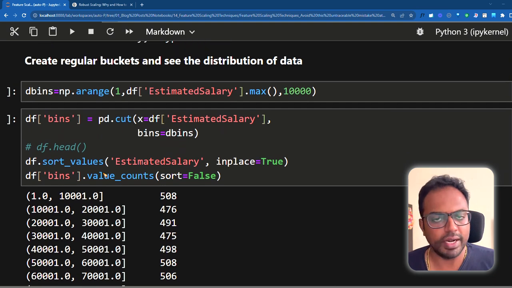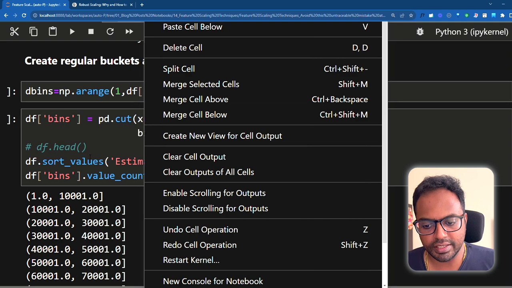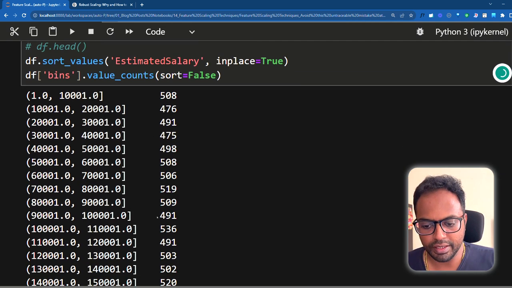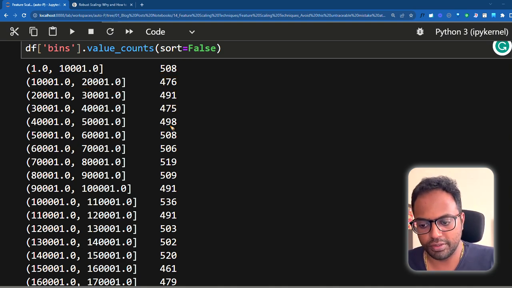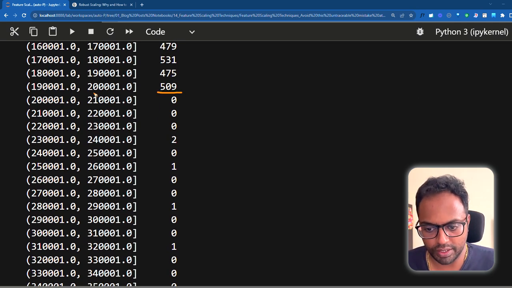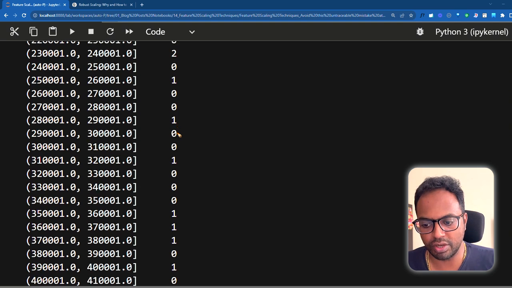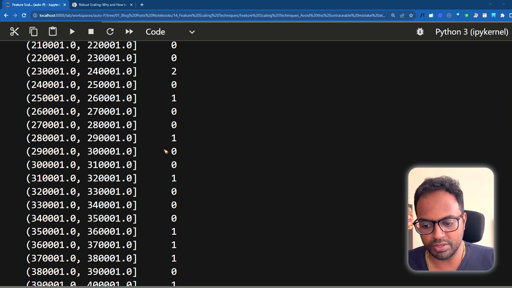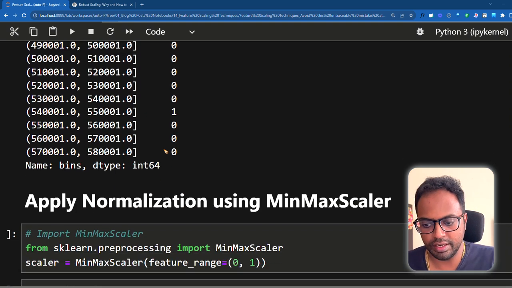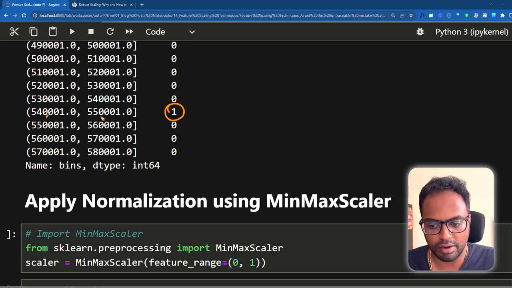Let's now see how the data is distributed. On this data set, I'm creating some bins and displaying how many rows exist in each bin. For values between 1 and 10,000, we have 508 entries. Between 10,000 and 20,000, we have 476 entries, and so on. If you scroll down, after 20,000 there are very few observations that go beyond that value. These observations are probably the outliers that we have. We have two people with salaries in this range, and one person here, and so forth. The highest salary is probably this one person, who has a salary between 540,000 and 550,000.